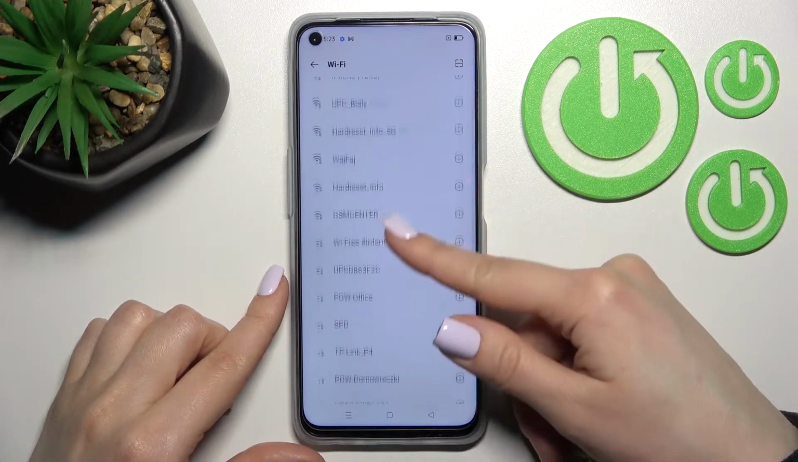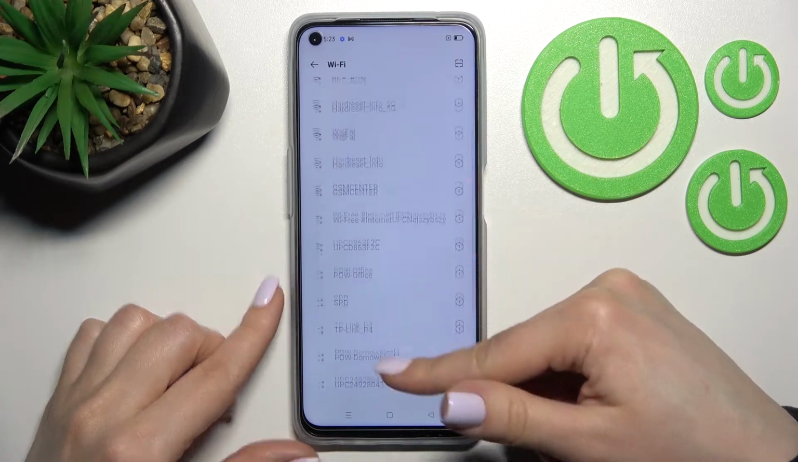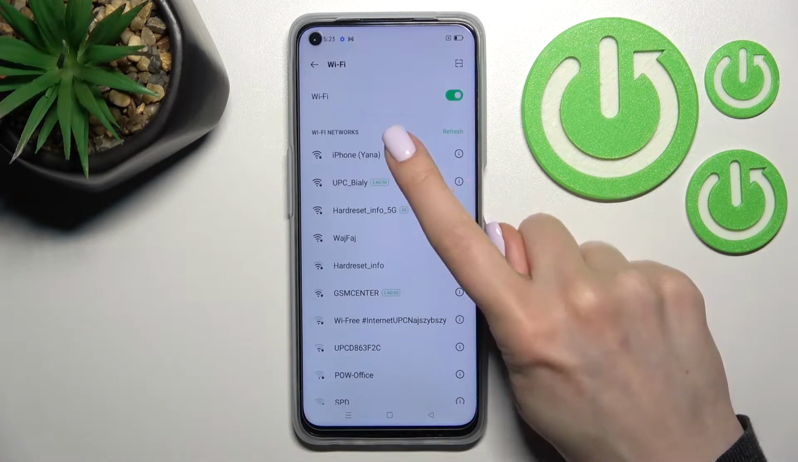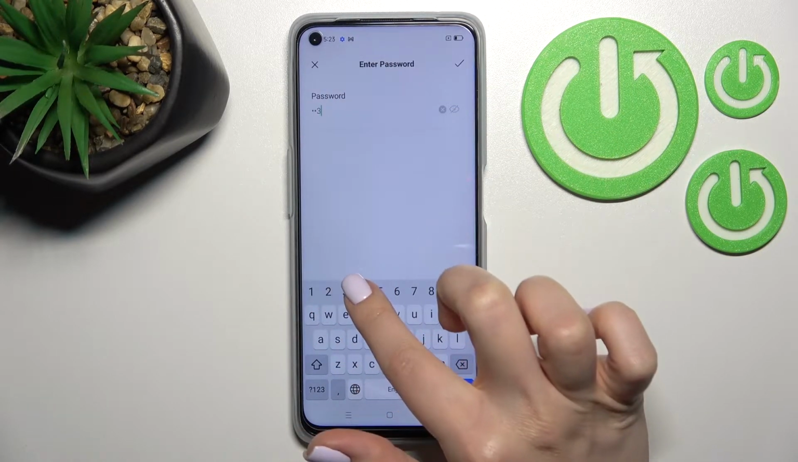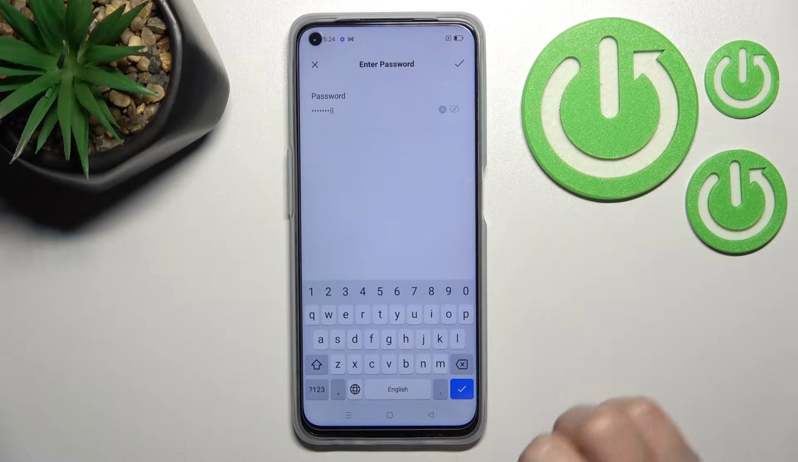And now you can see here all the available networks, and you can connect to one of these networks. For example, we'll go with the first one. Just here you should enter the password for this network. In my case that's from 1 to 8.